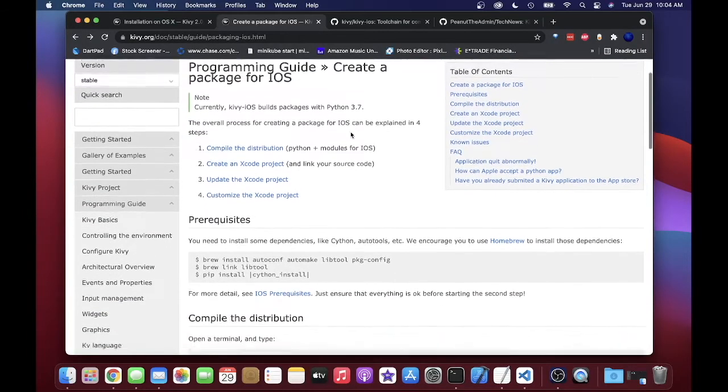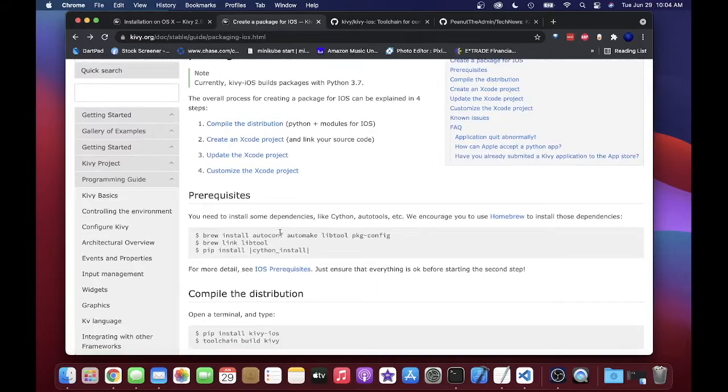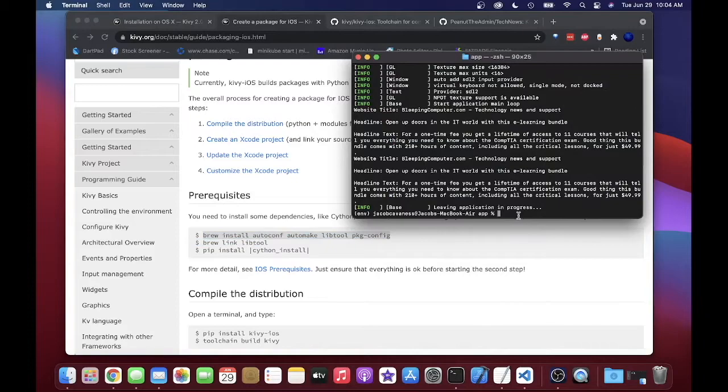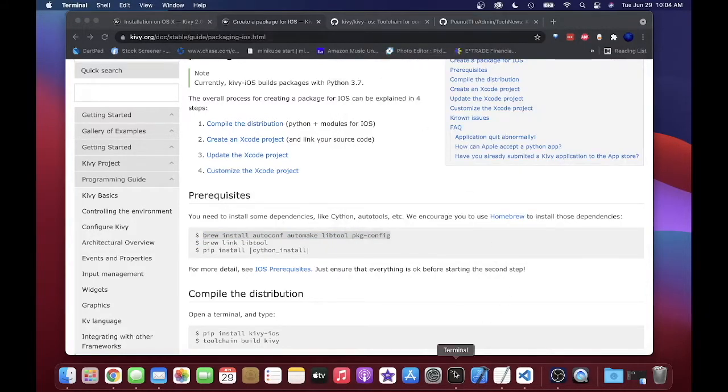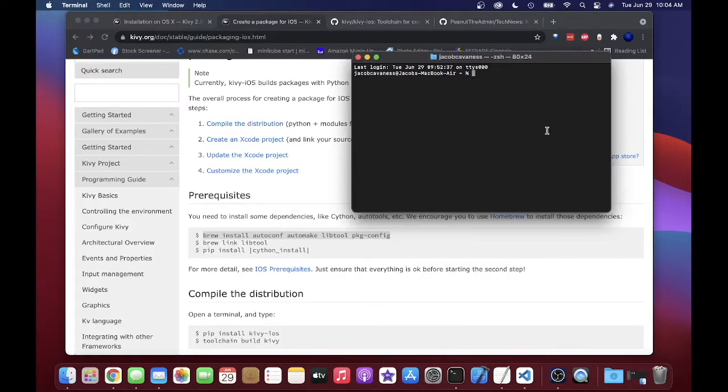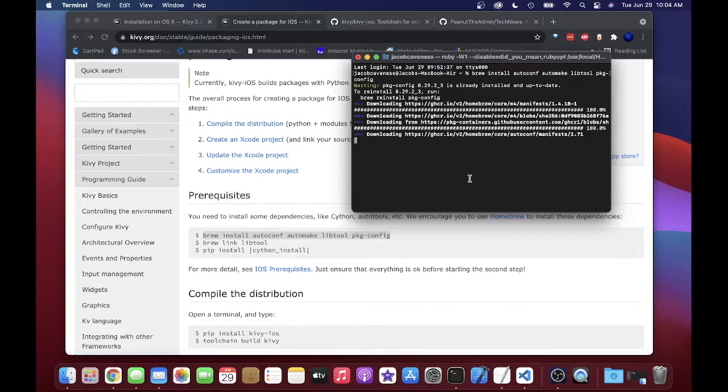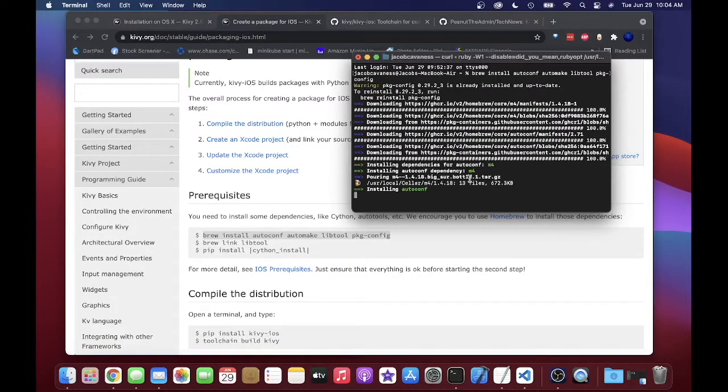So the first thing that we need to do is install some more dependencies for homebrew. So we're just going to copy this first line, go back to our terminal. And I'm actually going to exit out of the terminal and reopen it. Just hit Control V, hit Enter. And this will get the dependencies that we need for creating a package for iOS.